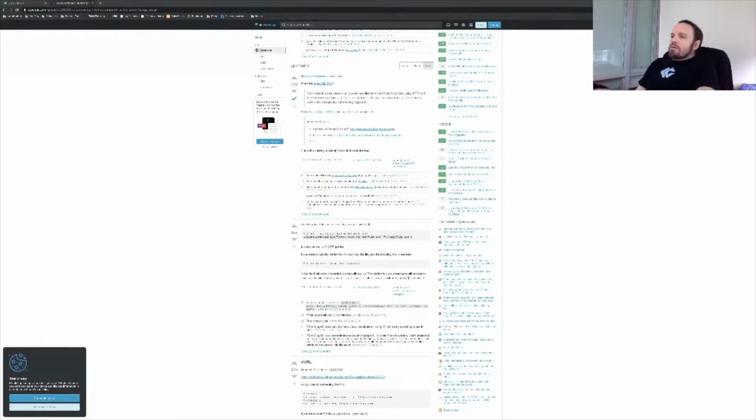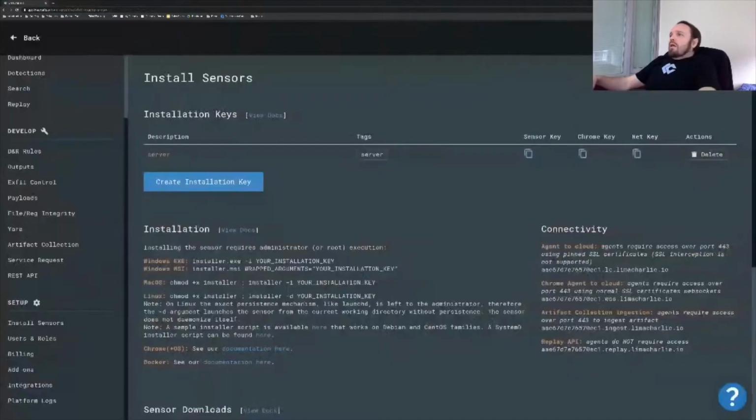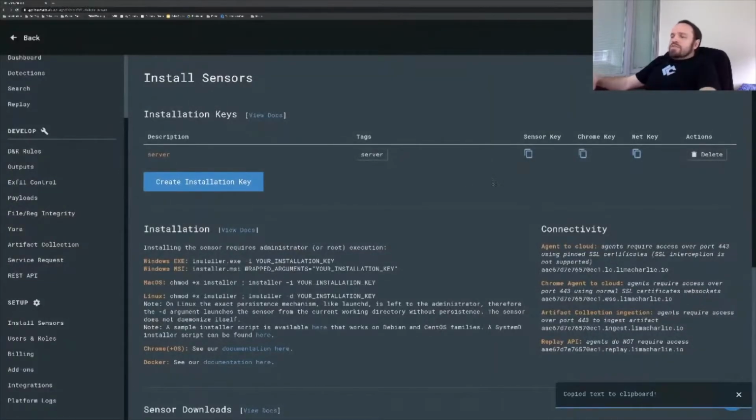Let's see if that worked. Yeah, it worked. Amazing. Okay. So sensor.exe -i, and I'm going to take my installation key. So it's really that straightforward. I've got my installer, it's an exe. I'm going to put my installation key after -i and run it. There we go. It's installed.